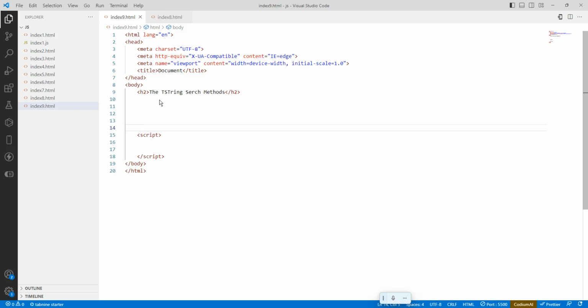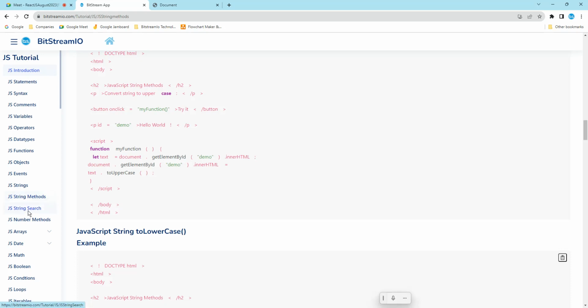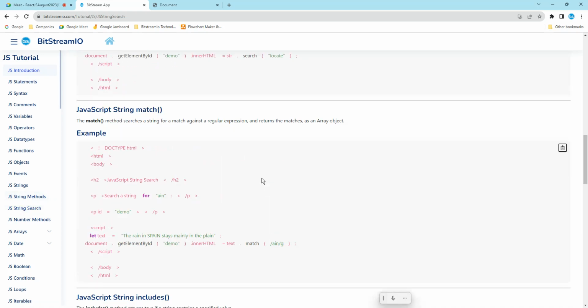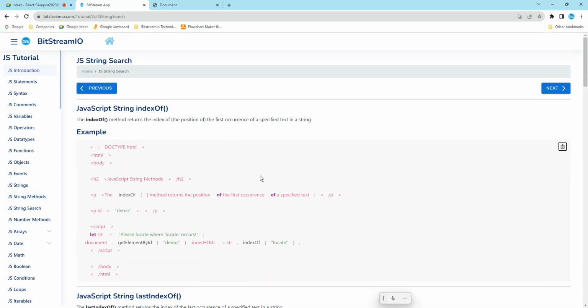Okay, so I want to go for the string search methods. So what is the string search method? Okay, fine. The JavaScript string indexOf method. What is the indexOf method? It returns the index of the first occurrence of a specified text. So first, it locates where the text occurs.